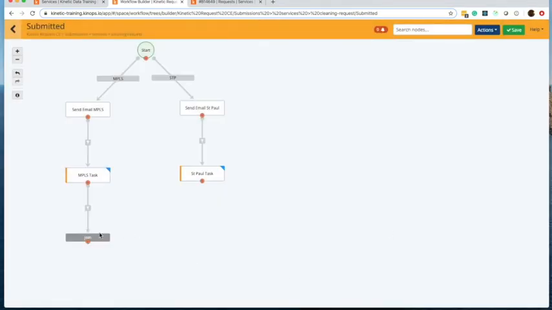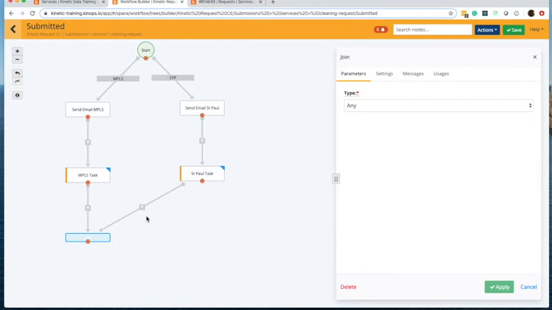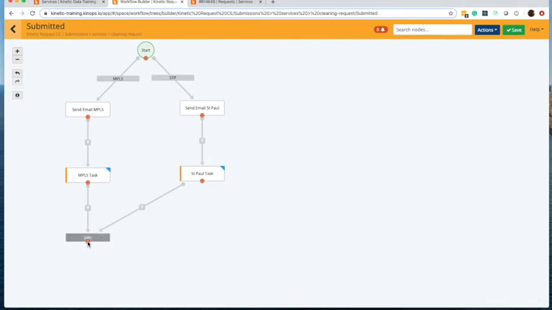So here's my join. You can see it's got a different style to it, and I want to join these two branches together. So what I'll do is I'll click and hold on the plus from any other branch that I want to come in and just drag my connector down to it. So now this has two connectors coming into it. I've set it to be an any, so when either one of these is completed and hits it, our branch is going to be complete and it will move down to the next node.